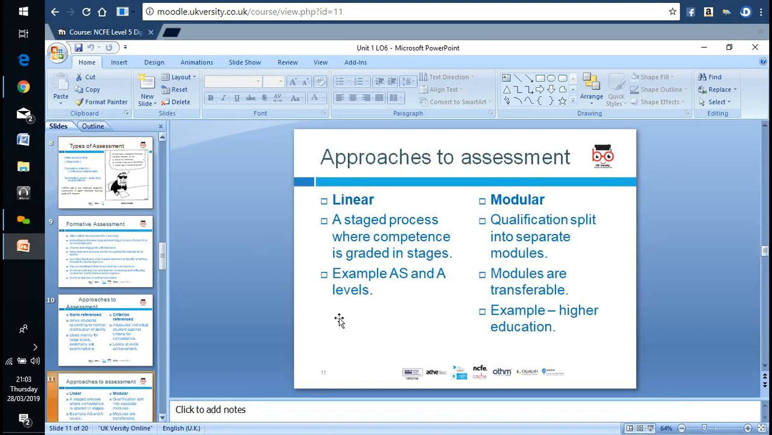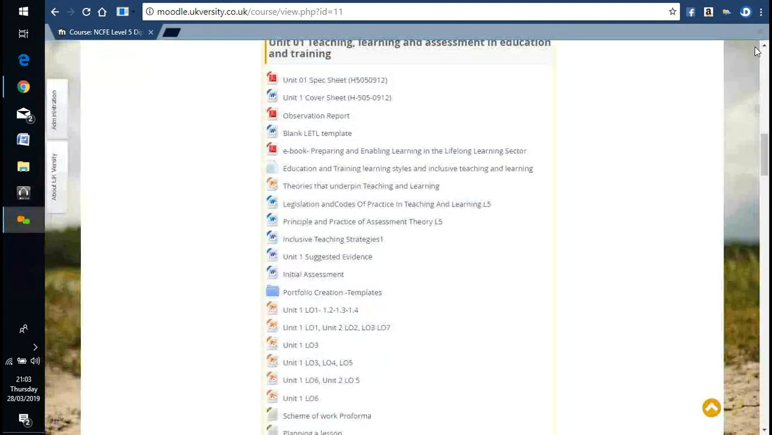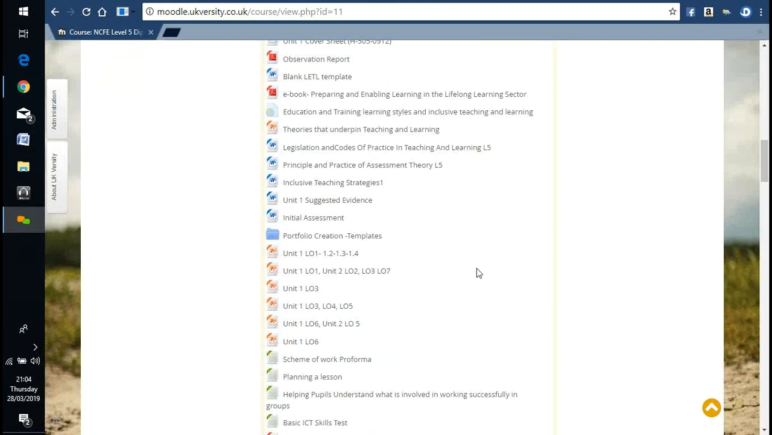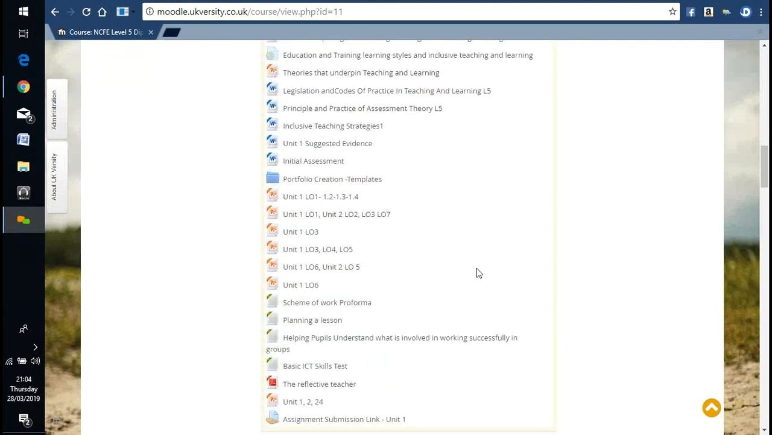Approaches to assessment. There's a whole bunch of stuff on here you can look at. Because it gives other ideas besides just primary, which is nice. Shows other things, yeah.